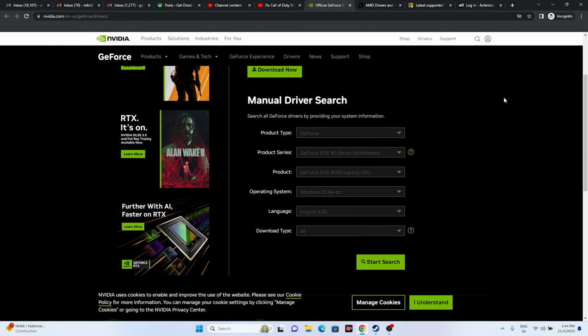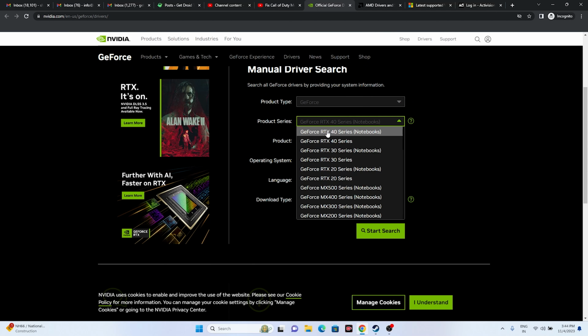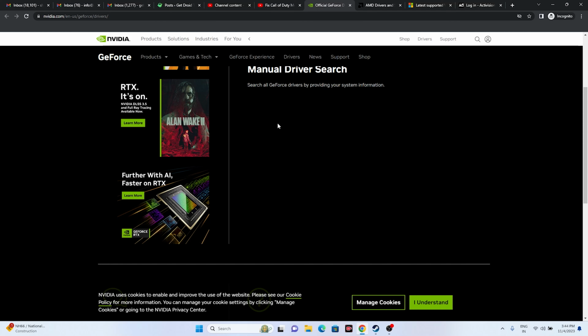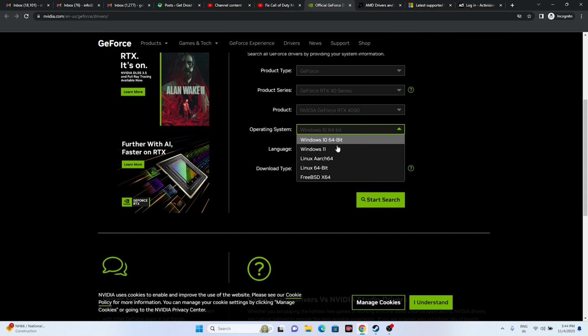The Nvidia users have to go over to this page and select the product type according to your configuration. The product series can also be selected according to your configuration. Now you can select the product, go for Windows 11 if you're on Windows 11, and once everything is done, go for start search.